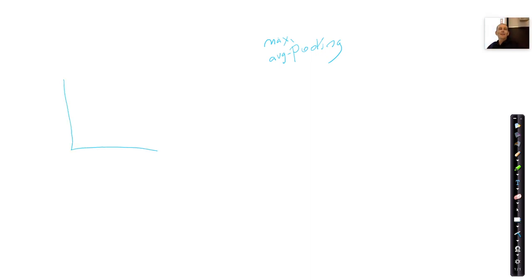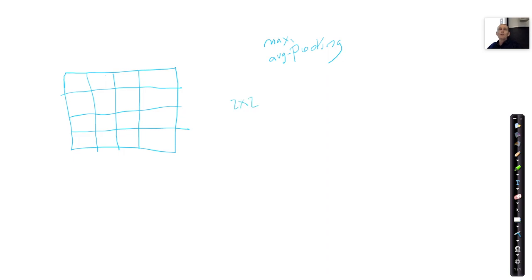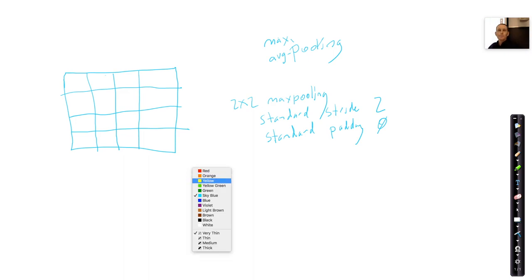So if we've got a, let's make it a 4x4. And we do 2x2 max pooling, what size are we going to end up with? Assuming we have sort of a standard, in fact, what would be the standard stride here? Yeah, so the standard stride would be 2. And the standard padding would be 0. So if you want anything other than that, you have to specify it explicitly. And so we would end up with then a 2x2.